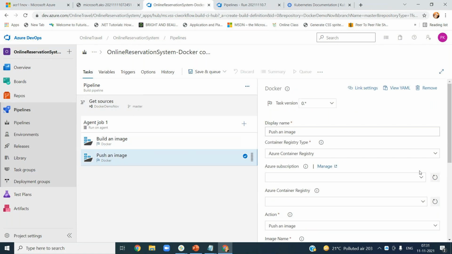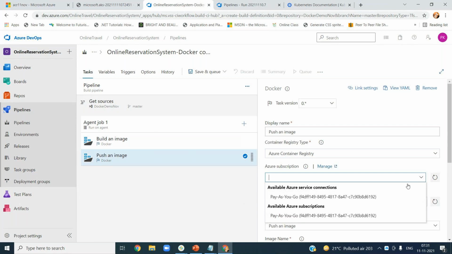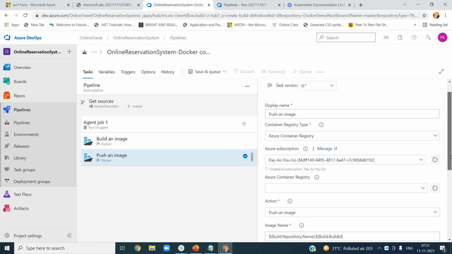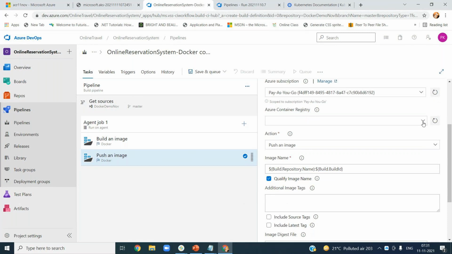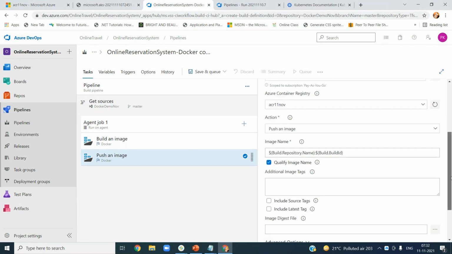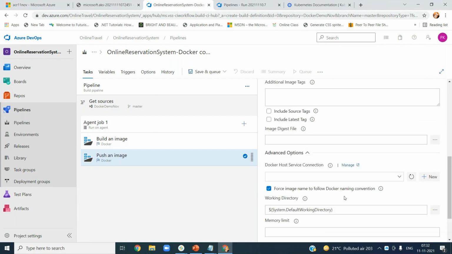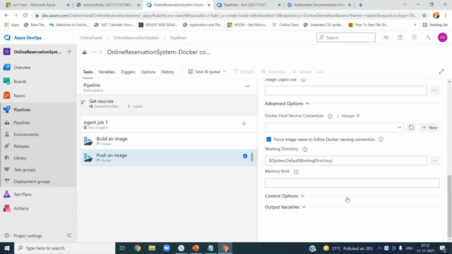And for push an image, again select Azure Container Registry, the subscription, and then the container registry name. The image will be created with this image name, it's all dynamic. There are no other changes anywhere. Say save, and say queue.